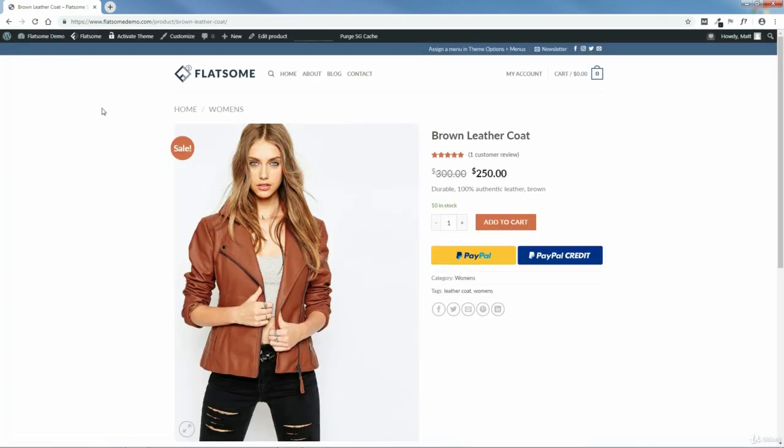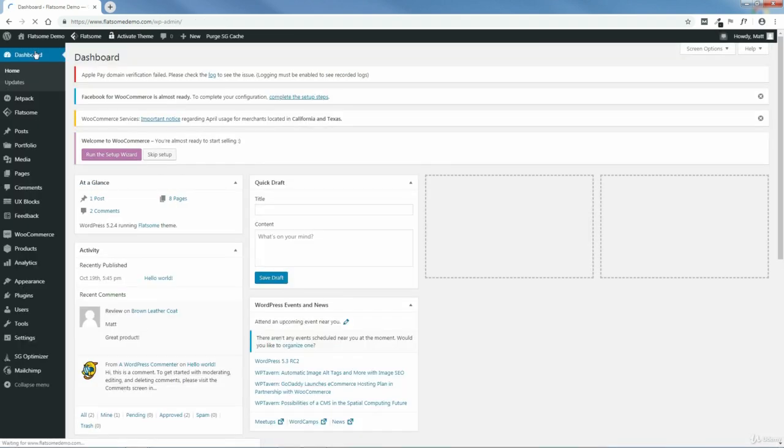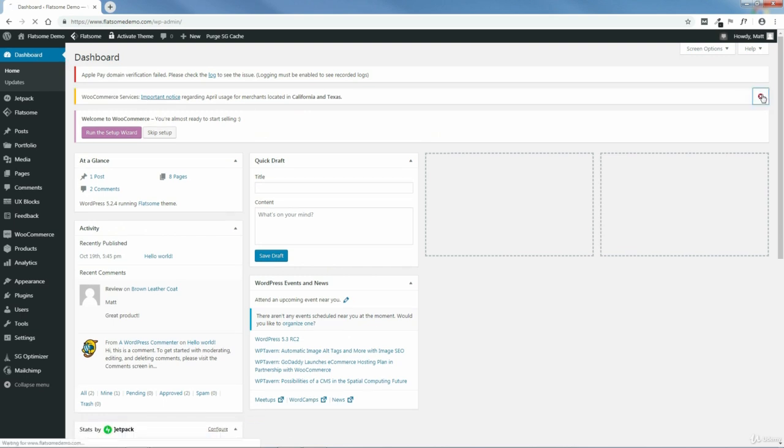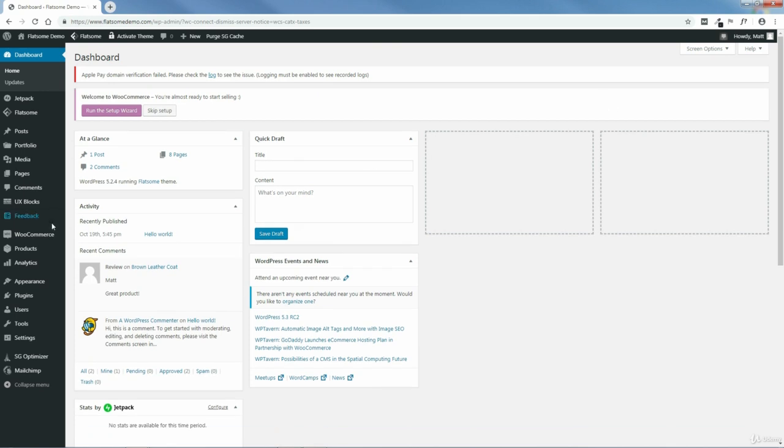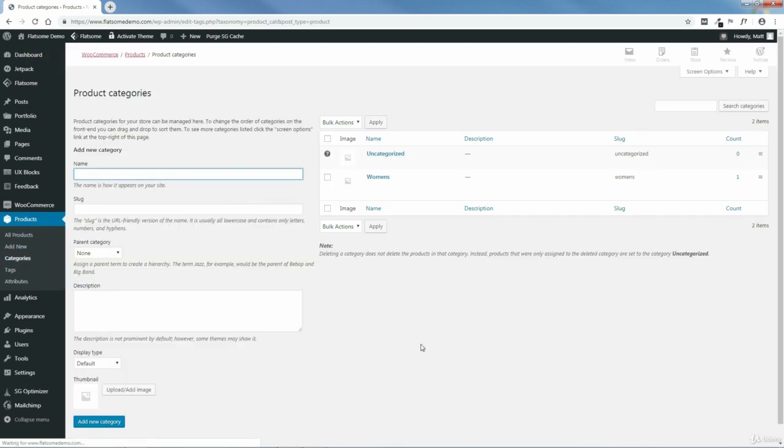So what we'll do is we'll go back to the dashboard, and I'm going to show you how to create products a different way, product categories, and we can go ahead and get rid of these here. So to create new product categories, you can do it this way. Go to products, categories, and you remember when we created the brown leather coat product, we created the women's category.